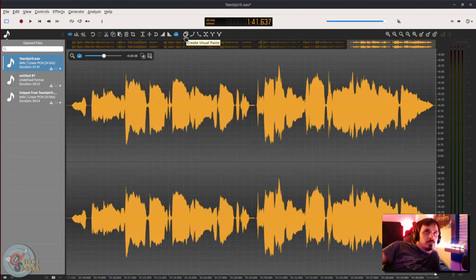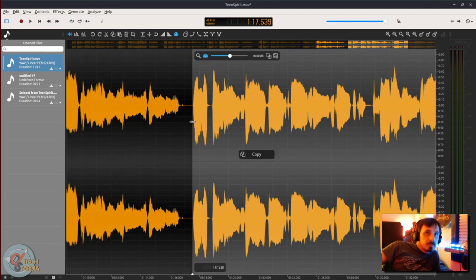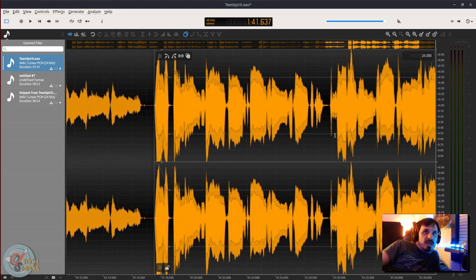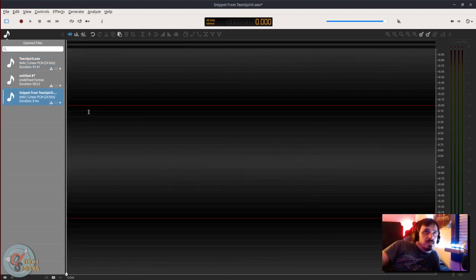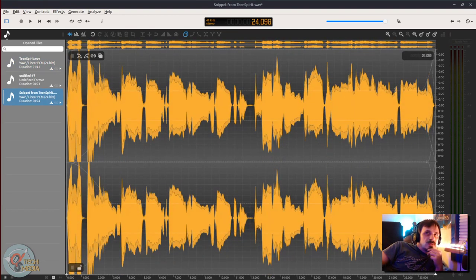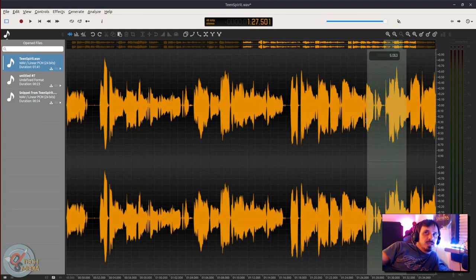And then we've got create visual paste, create visual fade in, create visual fade out, and create visual crossfade. I'm gonna copy everything, put it towards the end here, and we're gonna do a visual paste. The visual paste is actually kind of interesting. You get all these little handles. They allow you to shape the sound, shape the in and the out.